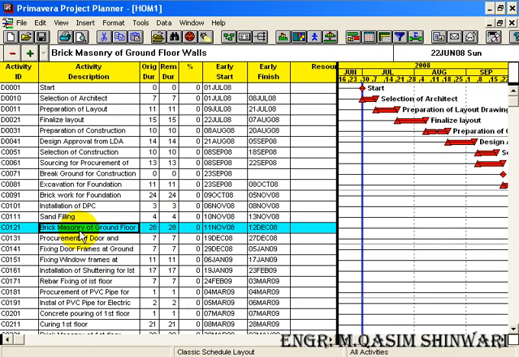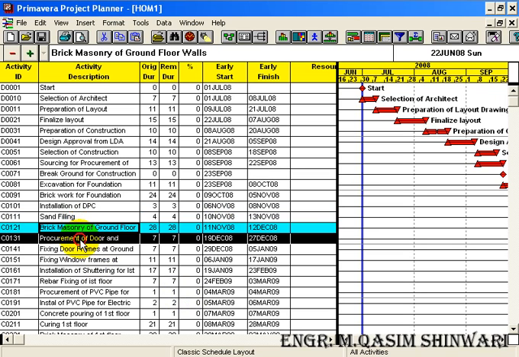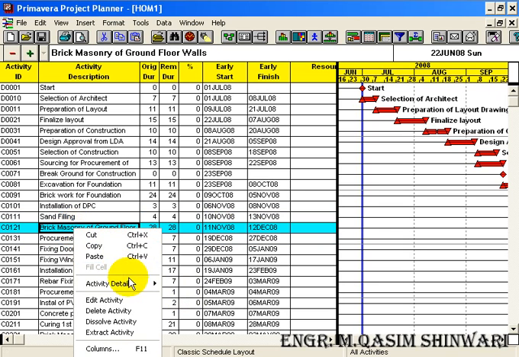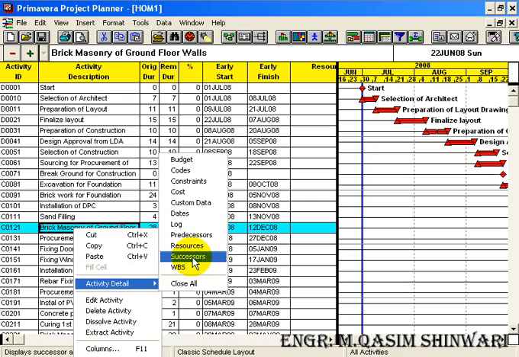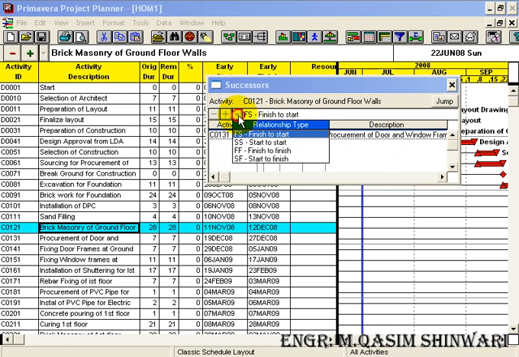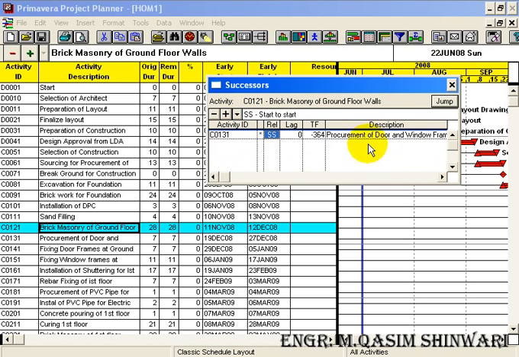C0121 and C0131. These two activities can be started simultaneously. So highlight brick masonry and go to successors. Here you can see that its successor is C0131, which is the placement of door and window frames. So change the relationship to start to start.